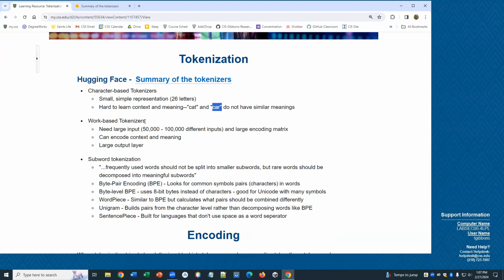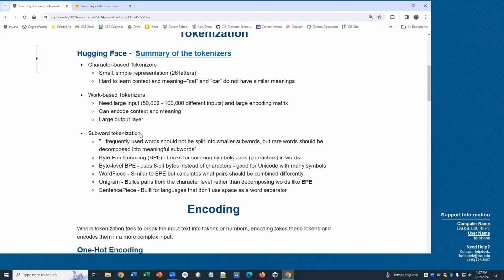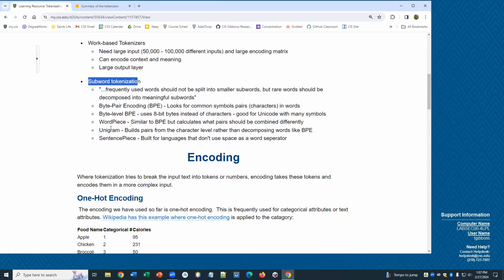The next thing is word-based tokens. But we often end up with 50,000 different inputs and a huge encoding matrix. So this causes us some problems. And what we use today is what is often called subword tokenization, or some combination. There are different ways of doing this tokenization and converting words into tokens.